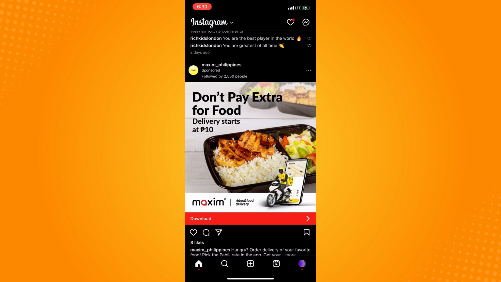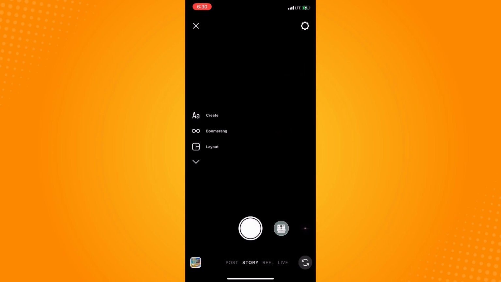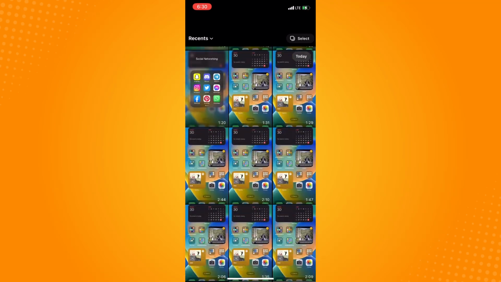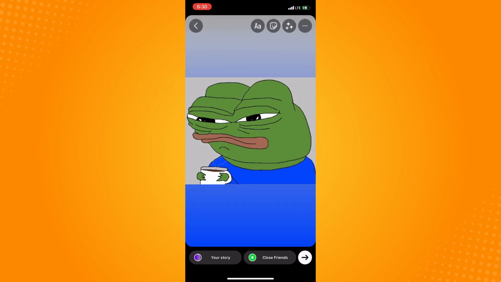And to do that, you have to go here to your stories section, your camera, and create a story. So let's say I'm just going to choose a photo here. Let's say this photo, I want to use this. And then on the bottom part, you will see your stories and close friends. Now on your stories, you will see the Facebook icon there. That means it will also be uploaded to your Facebook story.